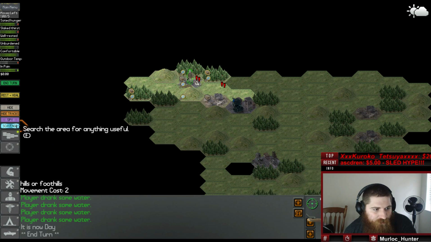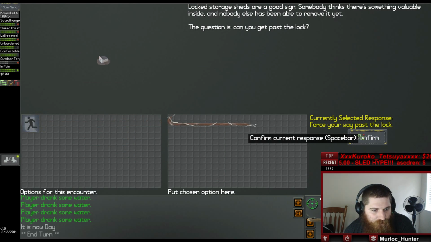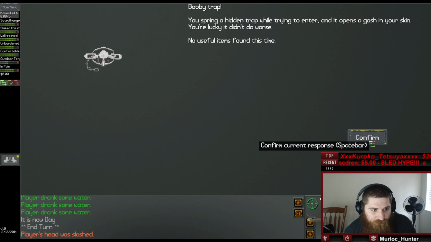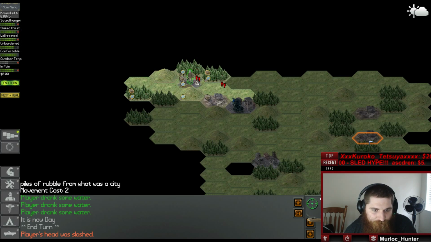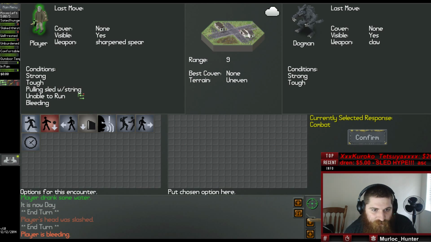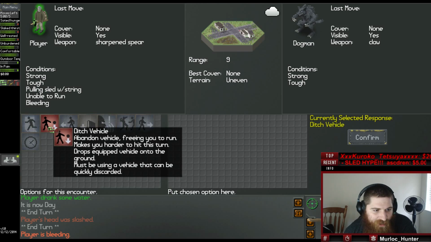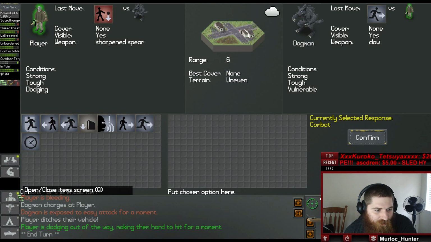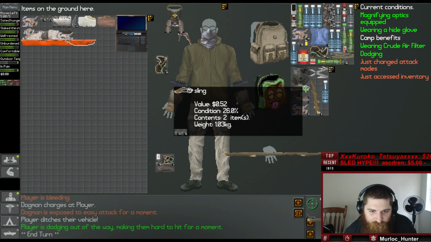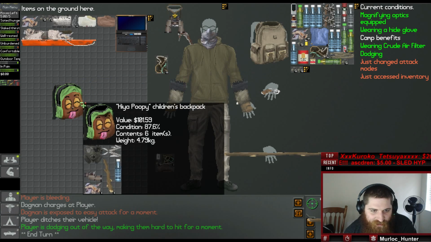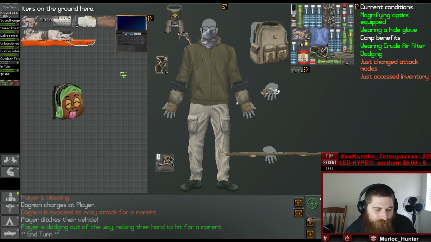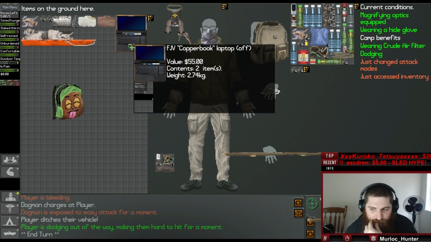Oh shit. I think we just found a laptop. You want me to go try to kill him? No, run. Oh fuck, a booby trap. When did these booby traps start popping? Oh, Dogman's here. He's here and he's 9. Okay, I need to ditch my vehicle. Oh, he's running right for me. Motherfucker. I got my sling. There's a laptop here. It's kind of funny. You can sell the laptops for a good amount.